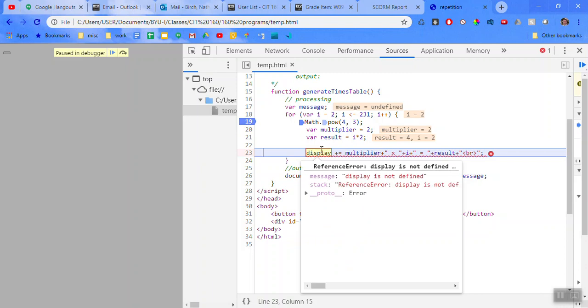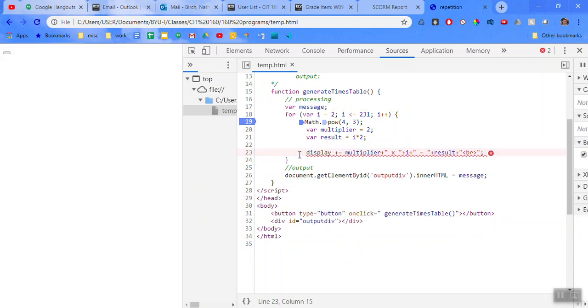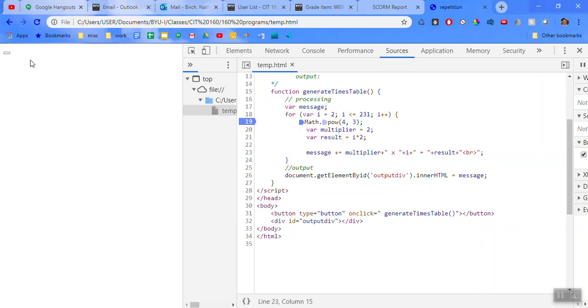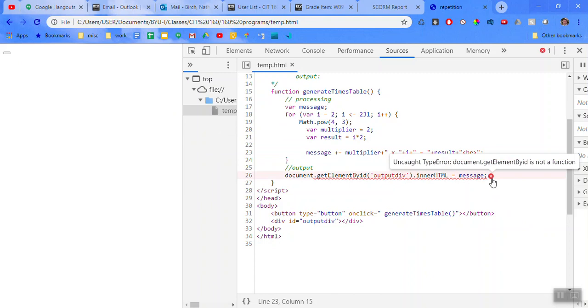So let's go ahead and change that now that we see that display doesn't exist. I'll just copy this and paste it right there. Save it and run it. Okay, I'm going to take off the breakpoint, just see how we're doing here. I'll push this, and we have another error. So it says document.getElementById is not a function.